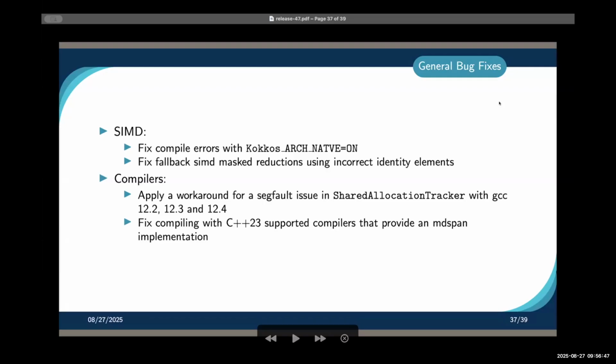There's a problem with GCC 12.2 through 12.4 that the shared allocation tracker was triggering. So we've got a workaround for that. And we mentioned before in this release that for a while, we've provided a snapshot of an MD-span implementation. Now some other compilers also provide an MD-span implementation, and that was a bit of a conflict. So that should be working for you now too, if you happen to be using a compiler that does provide one.